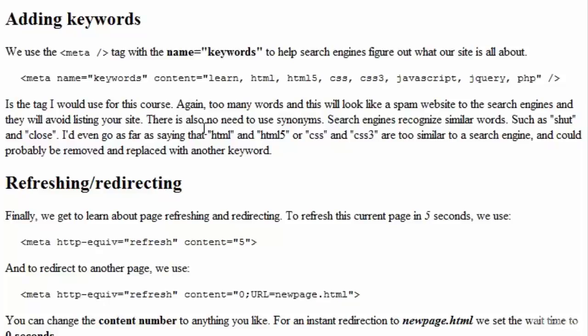Now there's also no need to use synonyms. Search engines recognize similar words, such as shut and close. You shut the door, you close the door. I'd even go as far as saying that HTML and HTML5 or CSS and CSS3 are too similar to a search engine. And I could probably remove those words and replace them with other keywords, other words that would describe this current page.